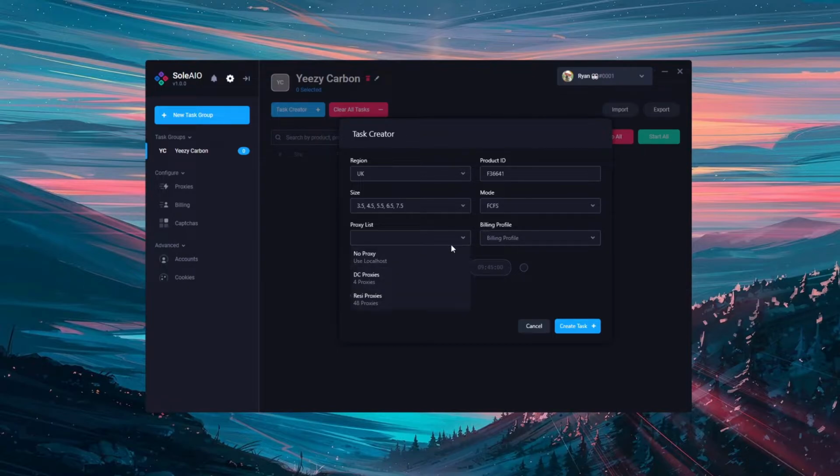Next is the proxy list. You'll have already loaded the proxies you're going to use into the proxies tab on the left, so here you can choose which proxy list you want to use. If you want to use no proxies, you can choose the first one, no proxy, use localhost, but you can only run a couple of tasks on this, so during a release you'll be choosing the proxy list you're going to use. Next is billing profile.